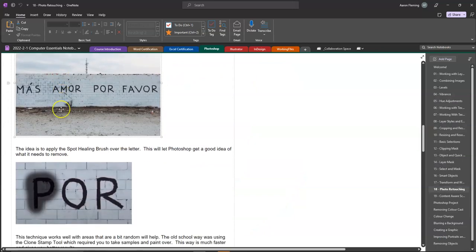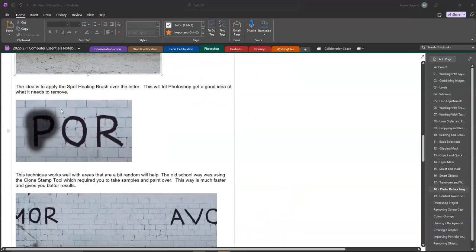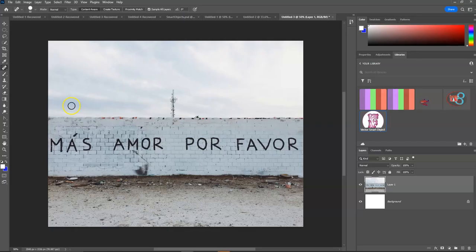So the spot healing brush tool, okay, so I'm going to just try to get rid of some of this graffiti. And so, yeah, I can just drag my brush over top, paint over it, and there, it's gone. So I could actually probably do all of this. It's gone.